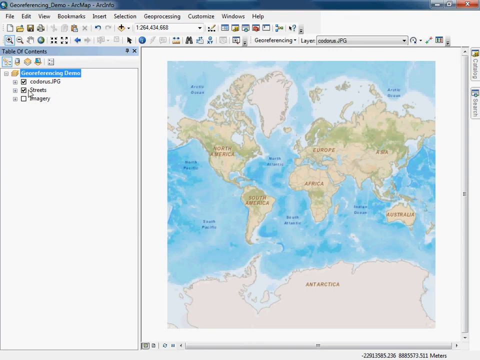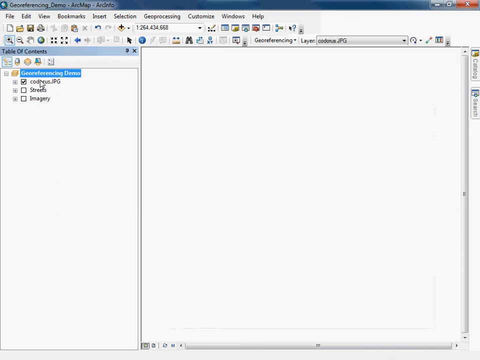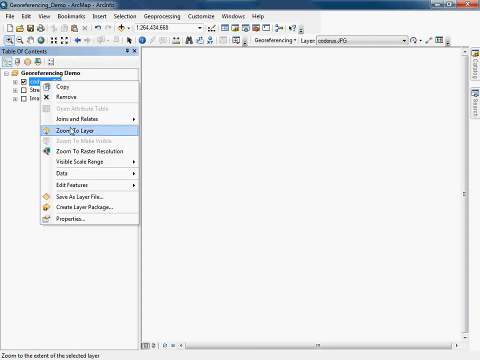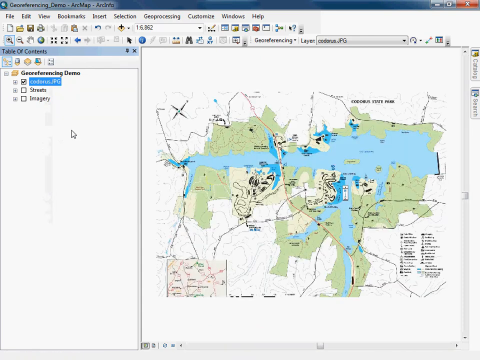So what I want to do here really quick is turn off streets, right click on Codorus.jpg, and zoom to layer. And so you can see an outline of the Codorus State Park area.